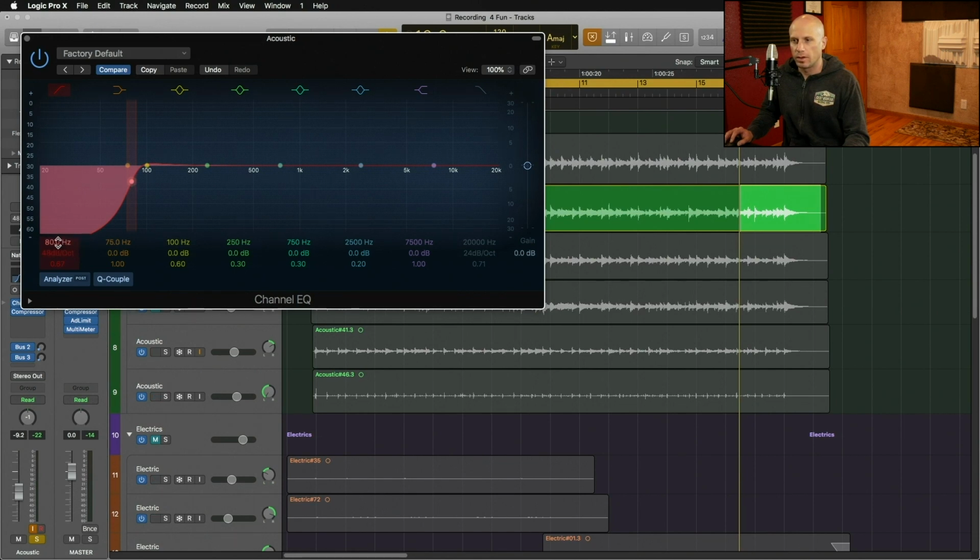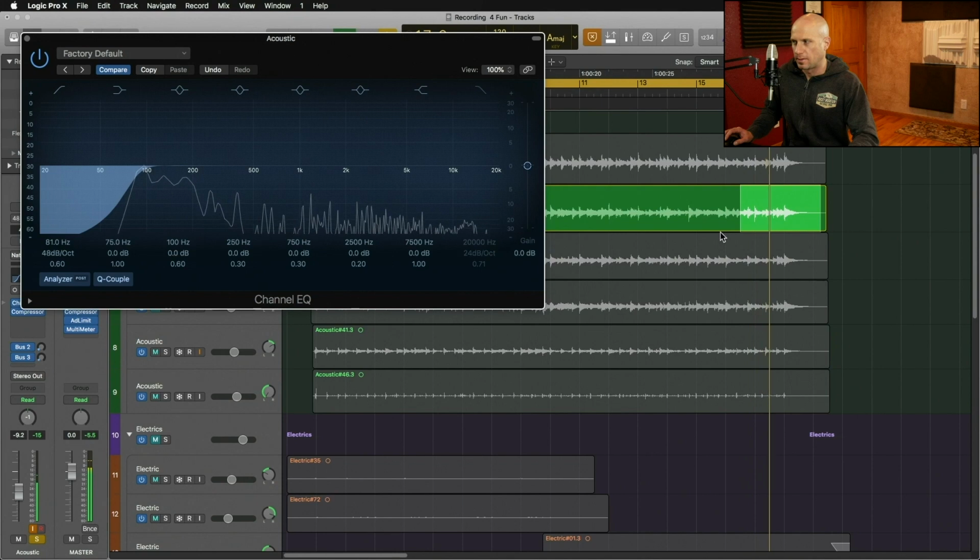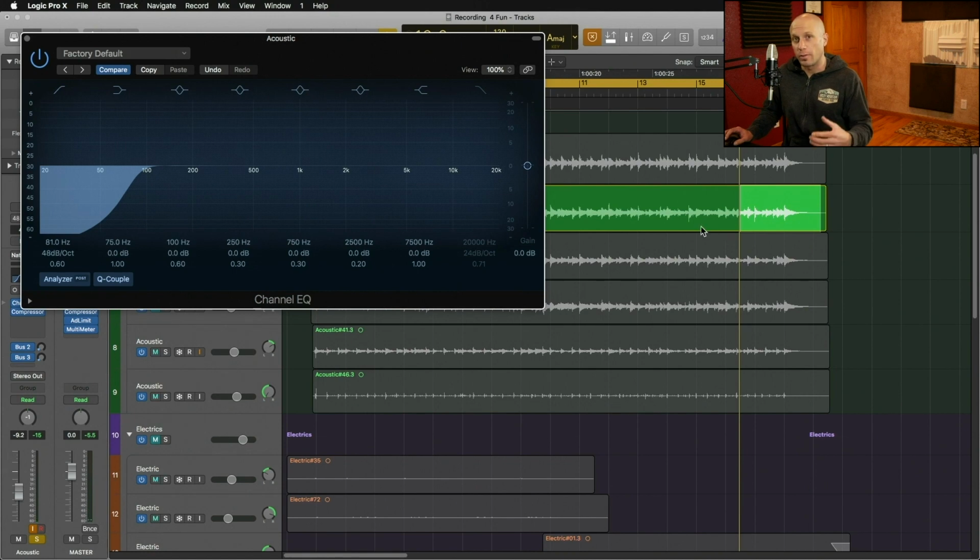Okay, so we're rolling off about 80 hertz, and I haven't changed anything else about the EQ. I haven't boosted anything. I haven't done anything else. We're just engaging that high pass filter. Now, if you listen here. You're minimizing that tubbiness.